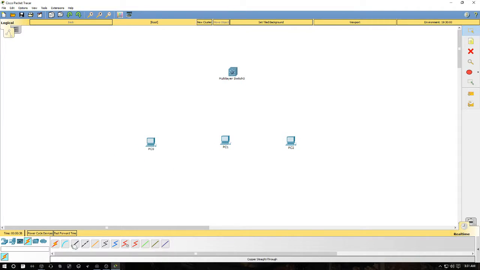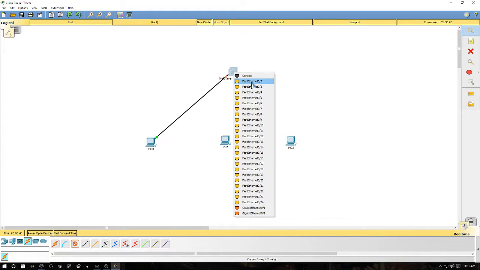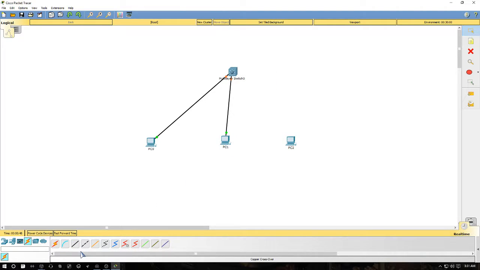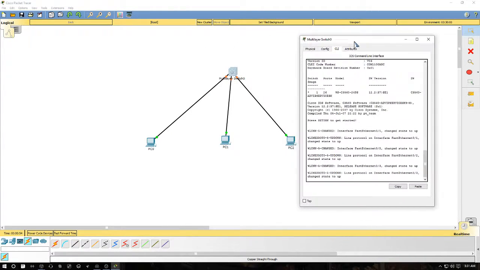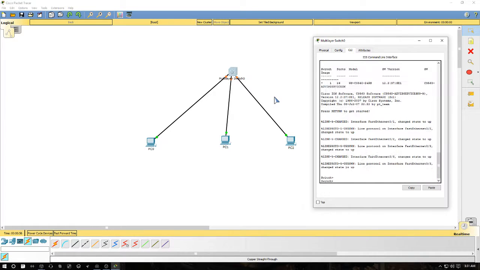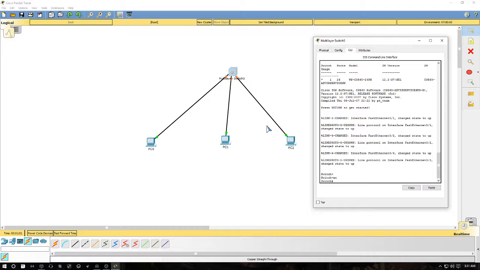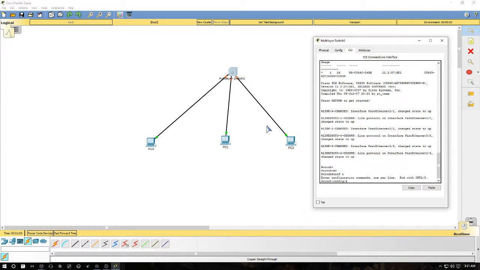We're going to connect these computers to the switch via a straight-through cable, and we'll make it simple with Fa0/1, Fa0/2, and Fa0/3 accordingly. Now we've got all those connected, we're going to hop into the CLI of the multilayer switch. As you can see, everything changed state to up because we plugged them in. We're going to go to enable mode and then config mode.